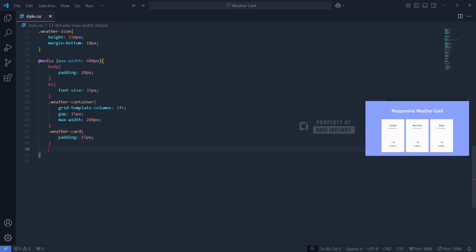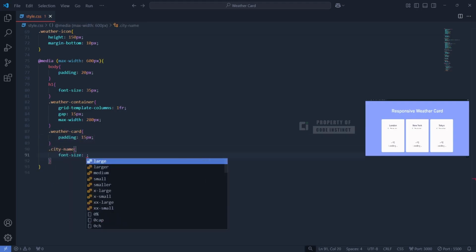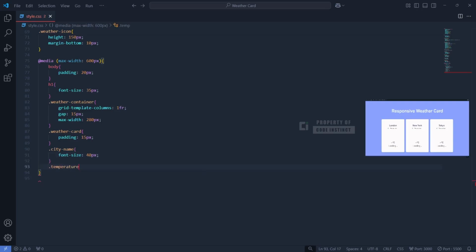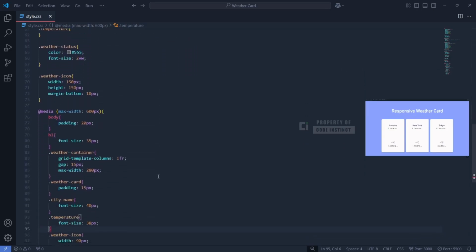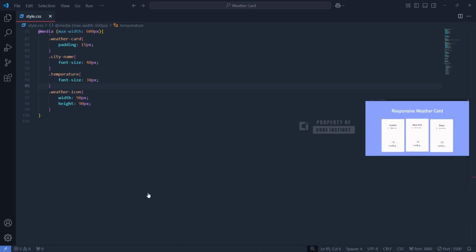The city name and temperature font sizes are adjusted to font-size 40px and font-size 38px, respectively, while the weather icon dimensions are reduced to width 90px and height 90px. This comprehensive styling ensures a responsive, visually appealing design across all screen sizes.